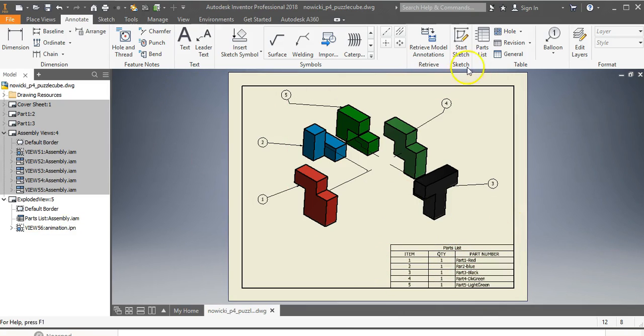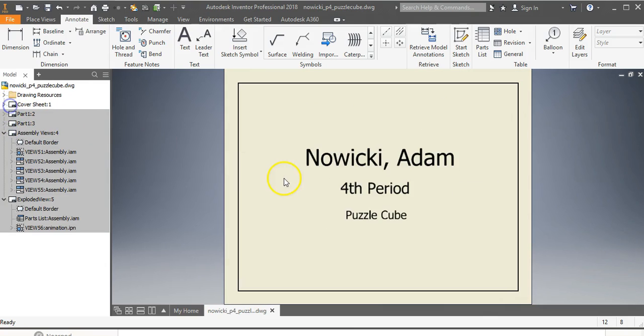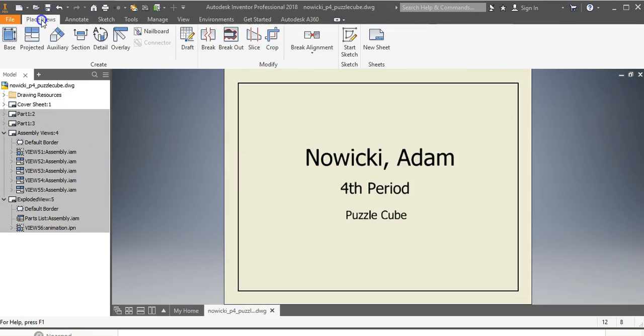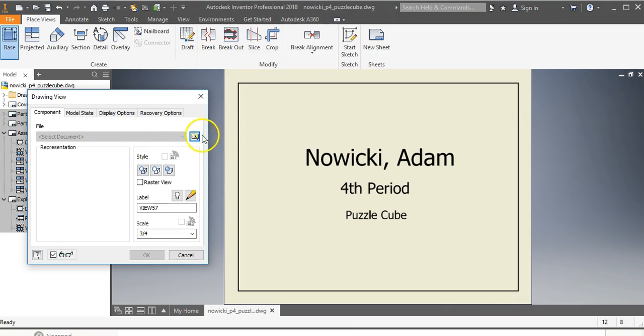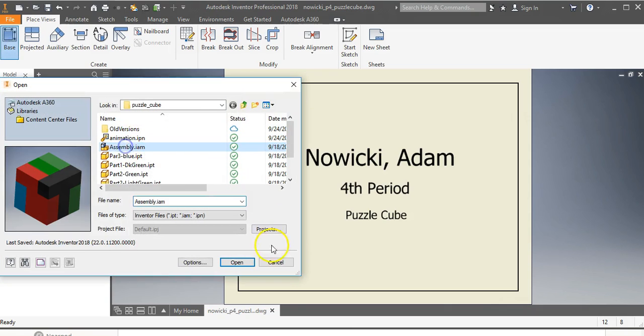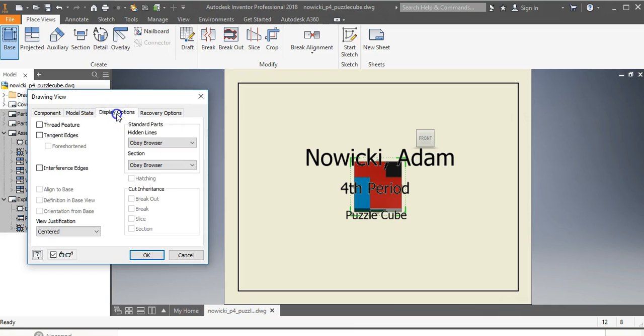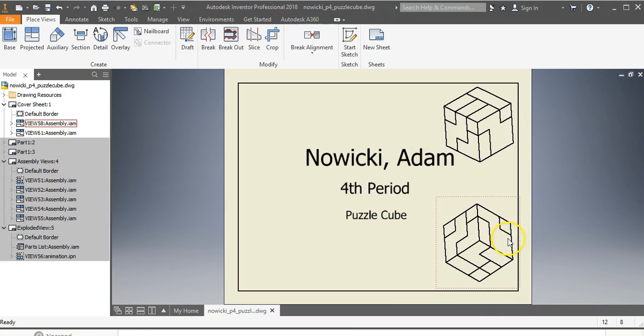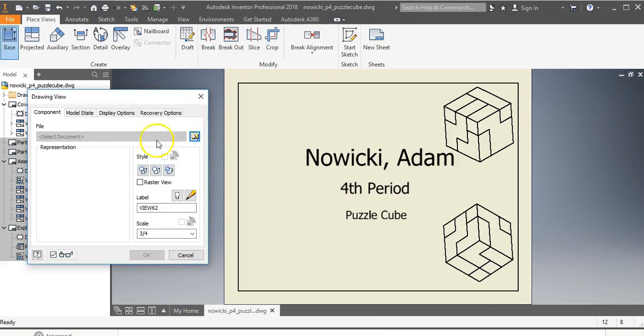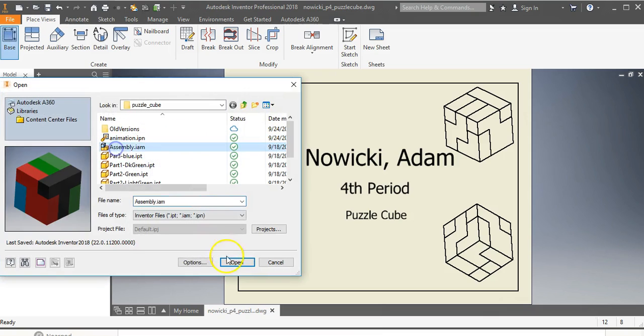And that's it. That should be pretty much your drawing file. And if you wanted to fancy it up, you could add base view. You could come grab your assembly here, and let's see, we can actually change this. So what I did here, I went to base and I grabbed my assembly.